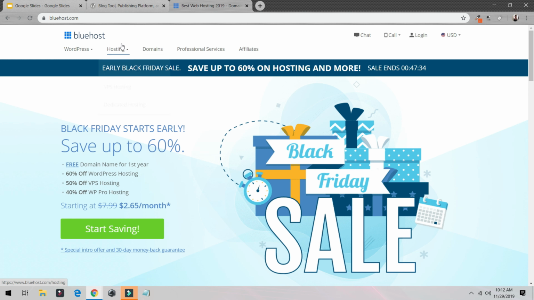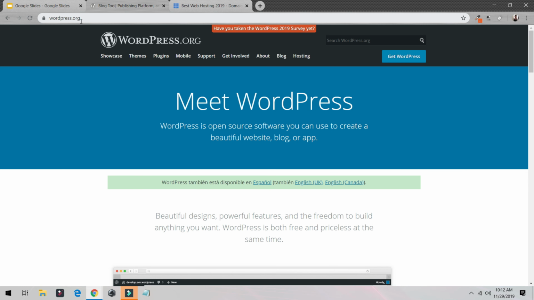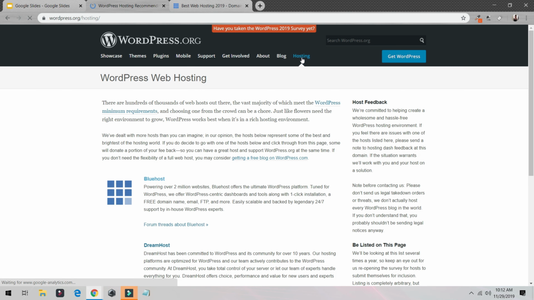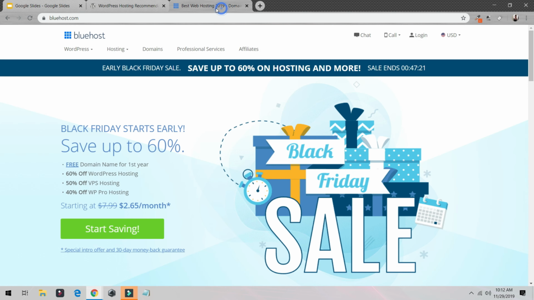So the first thing is we are going to use hosting. It's the best hosting for WordPress. If you go to their website, click on hosting, they have Bluehost. Over 2 million websites are using WordPress.